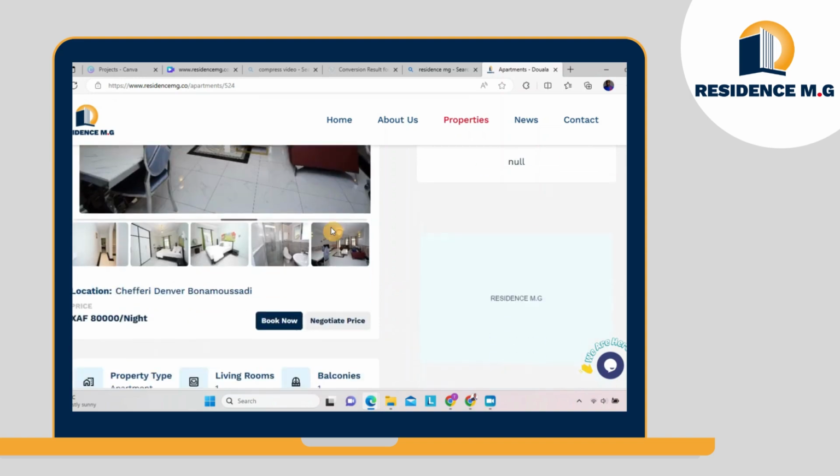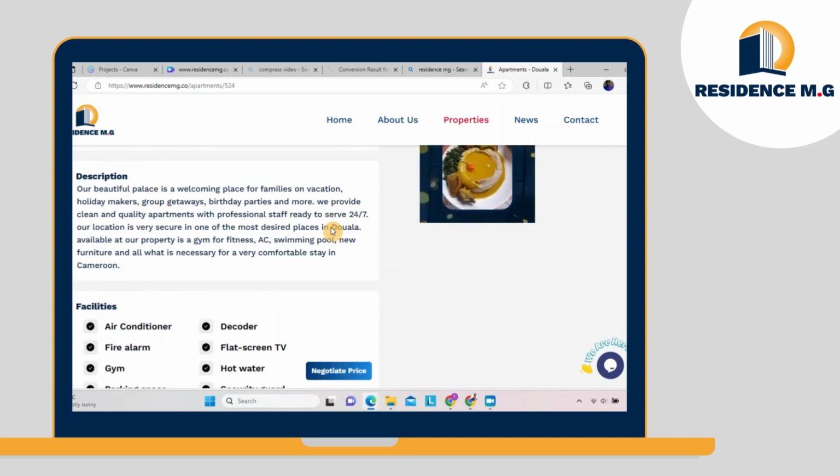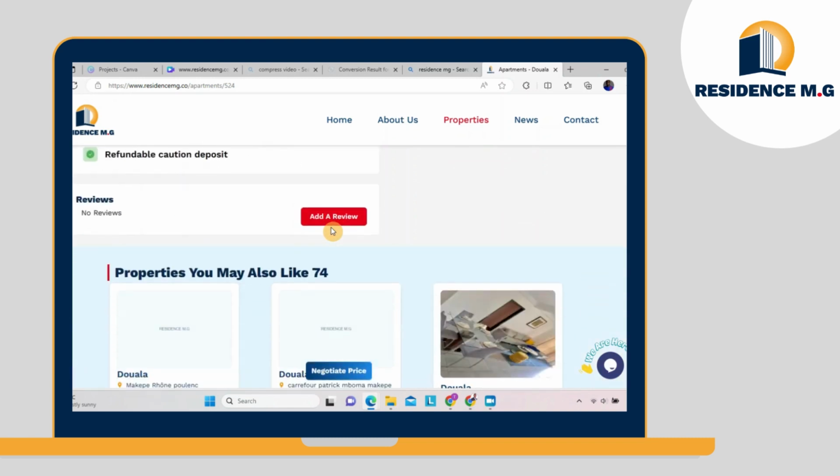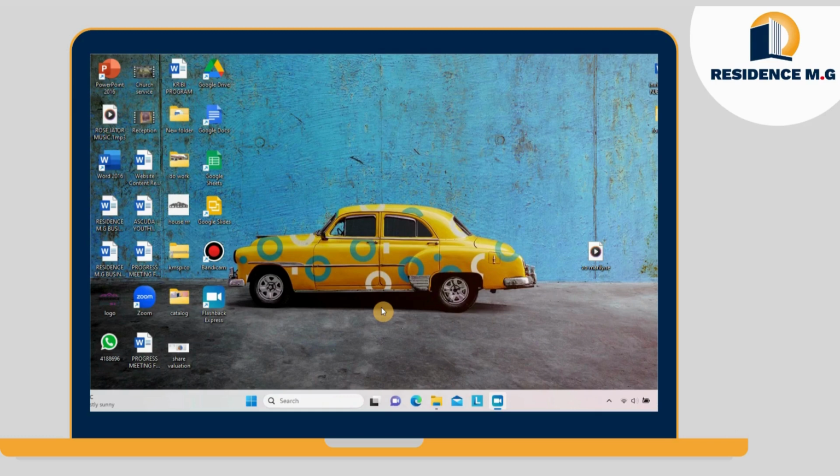Now, all you need to do is use your smartphone or your computer and a smooth internet connection. So right away, we will go into the process.